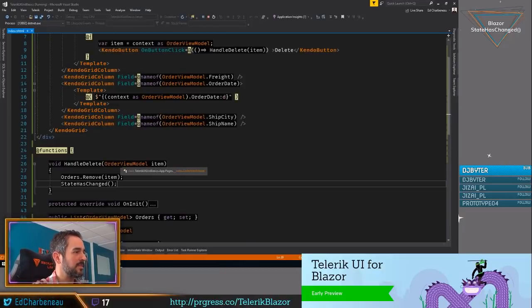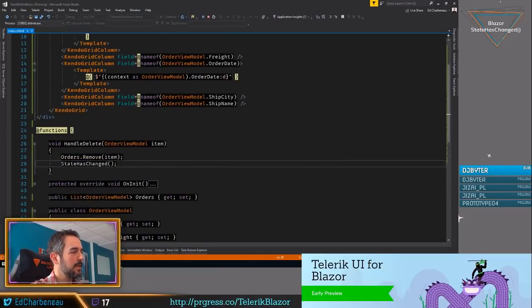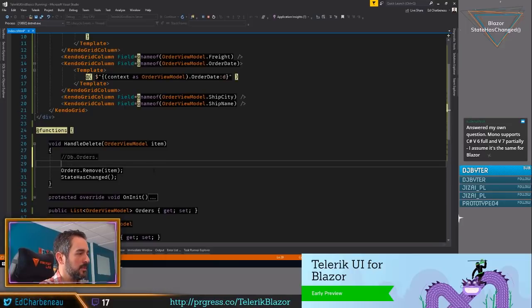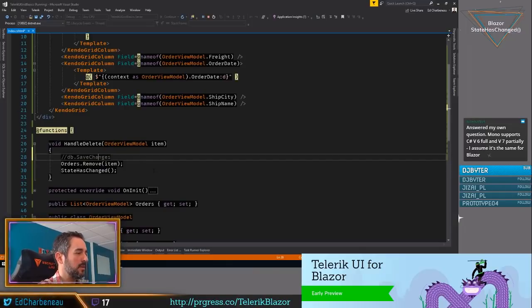We're deleting from a static set of data right now. If this was your database, which we can hook this up if we have time, I have about an hour left here. This would be something like dbContext.Orders.Remove to remove that, and then you would call dbContext.SaveChanges, I believe, is the Entity Framework way to do that. So we could do that on a database as well.